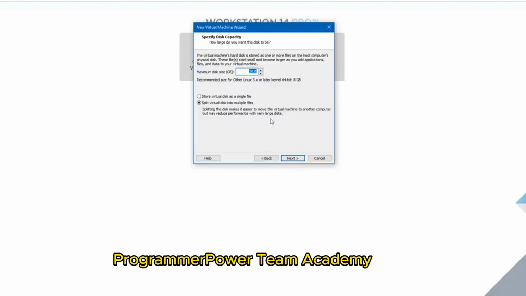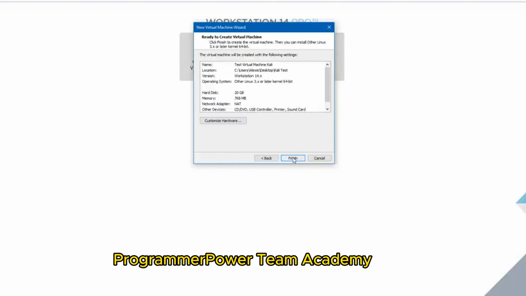Alright, so then you have the option of splitting the virtual disk into multiple files, and it'll tell you why. It's going to say splitting the disk makes it easier to move the virtual machine to another computer, but may reduce performance with very large disks. Now usually I stay away from splitting it. I like keeping all my virtual machines in one disk in a single file, because most of the time if you're trying to copy your virtual machine files, there is a chance of corruption, and once that happens, you cannot troubleshoot at all. You cannot restore, or take snapshots; if one of them is corrupted, you can't get the complete snapshot. So I hope you guys get an idea of what I'm talking about.